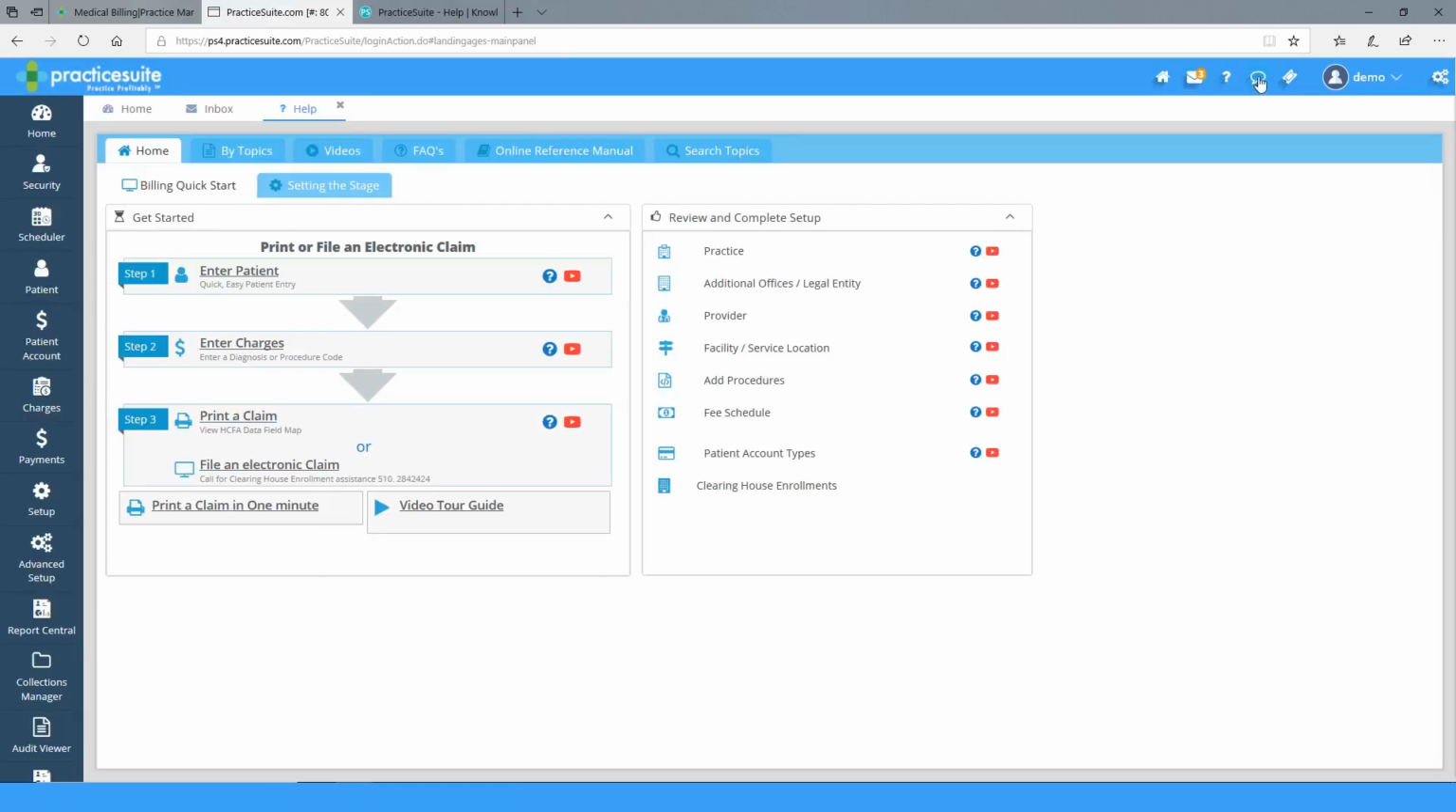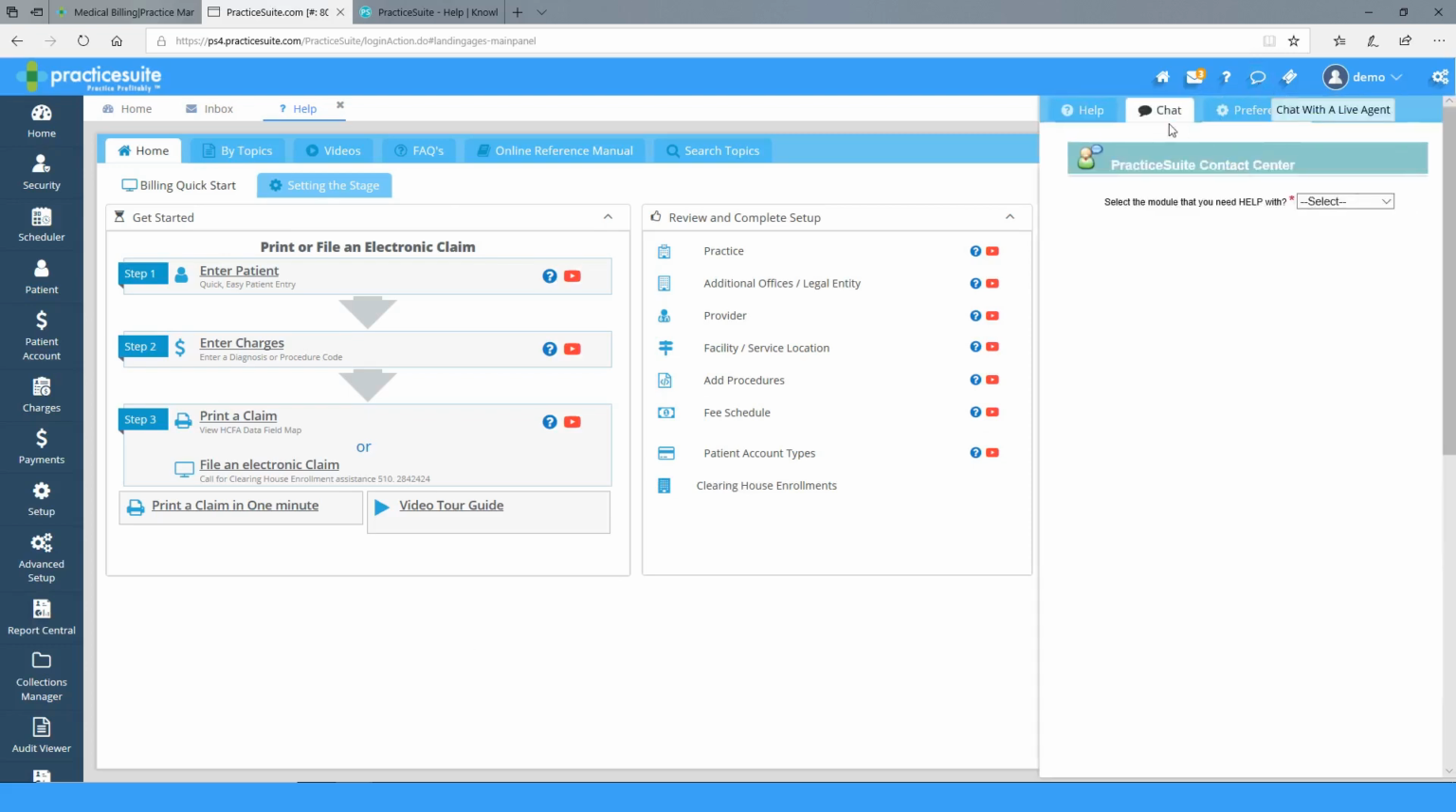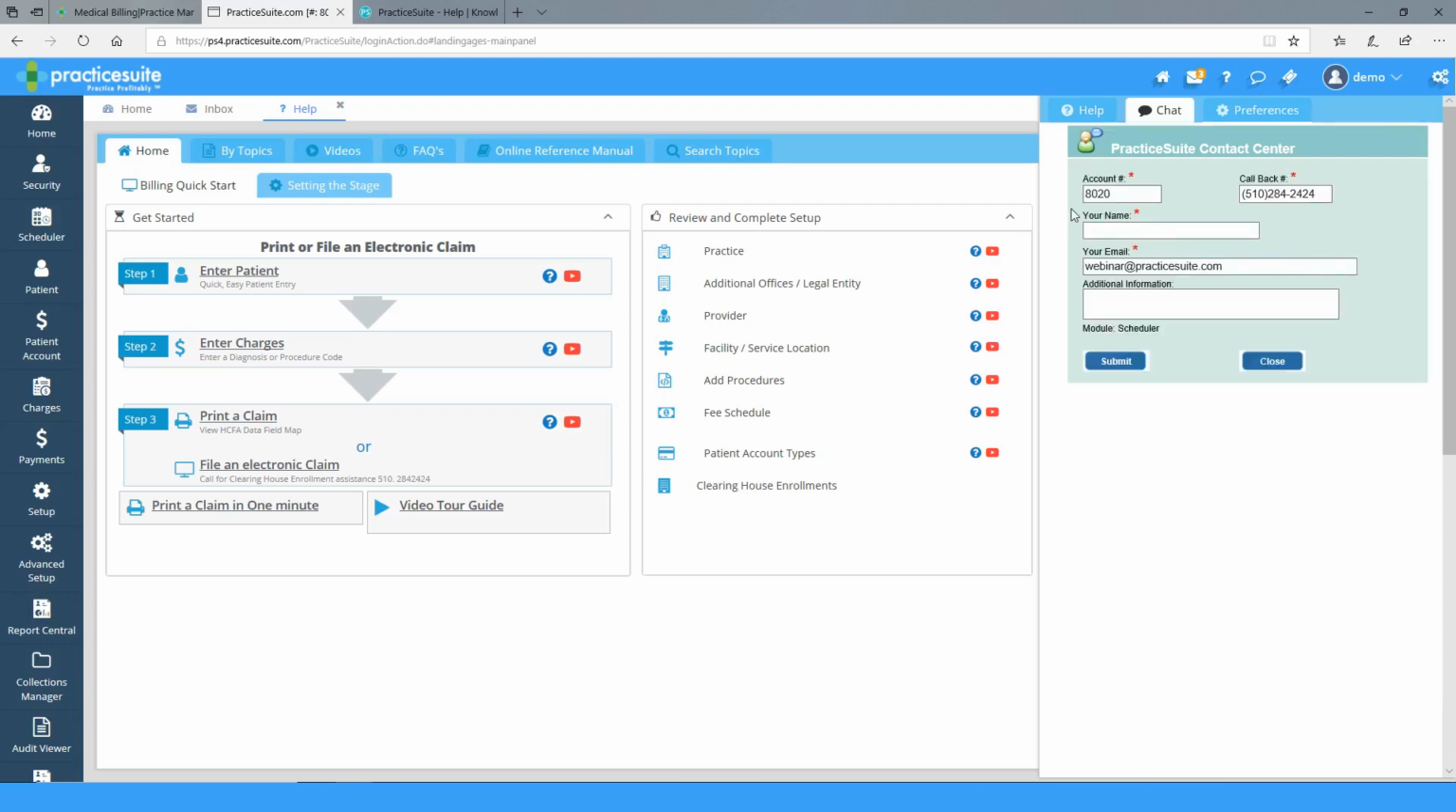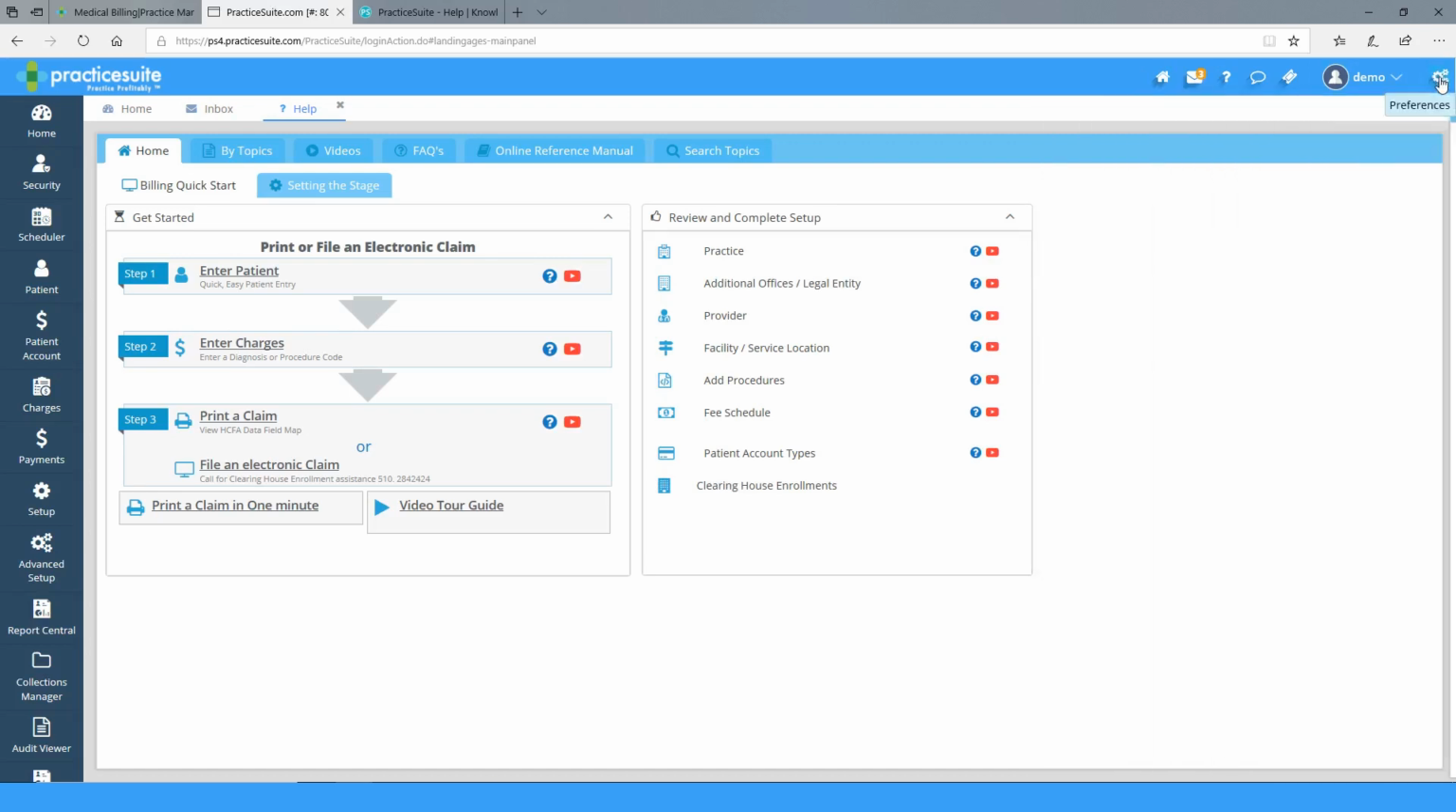Next to that icon is for the chat. So if you click on the chat, you can see a chat pane appears on the right-hand side. You can select the module that you need assistance with, and then just fill in this information and hit submit to be instantly connected to a chat support representative. To minimize this pane, just click on the 3 gear options on the top right-hand side.